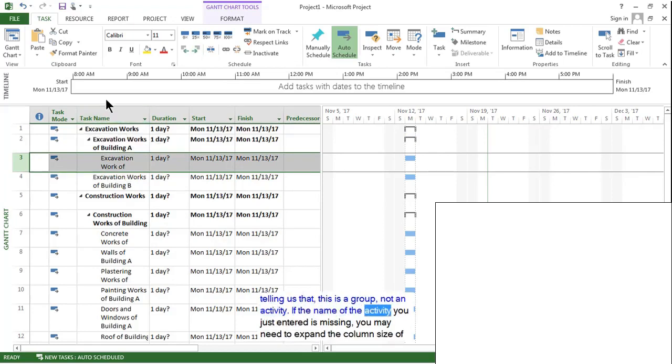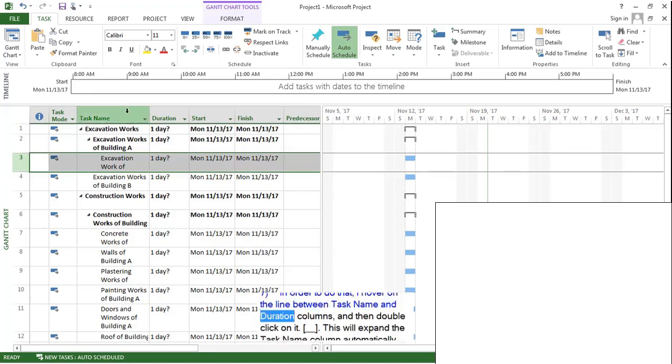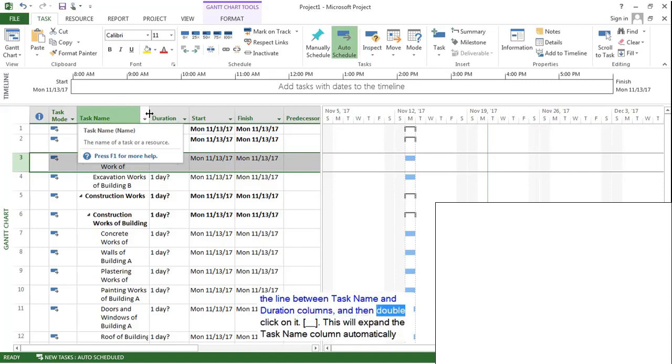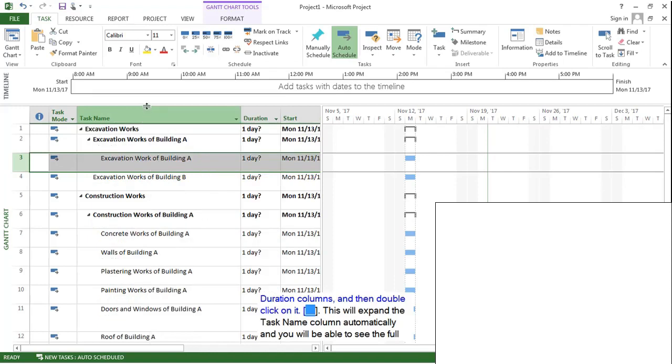If the name of the activity you just entered is missing, you may need to expand the column size of the task name column. In order to do that, I hover on the line between task name and duration columns and then double click on it. This will expand the task name column automatically and you will be able to see the full name of the cells. Let's enter the other activities.